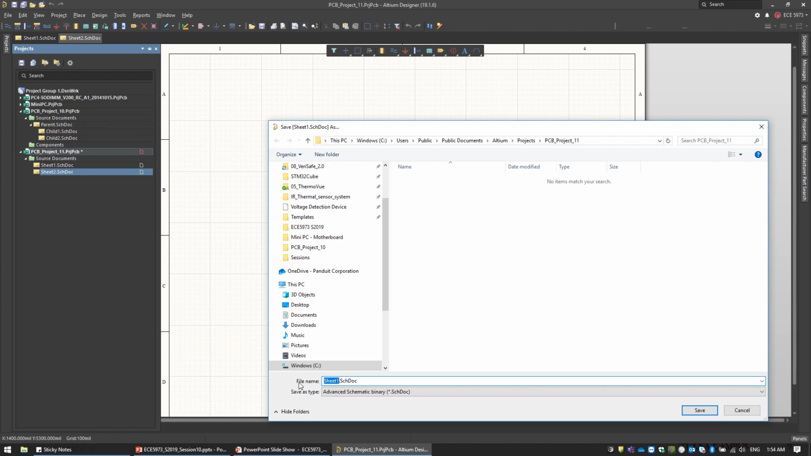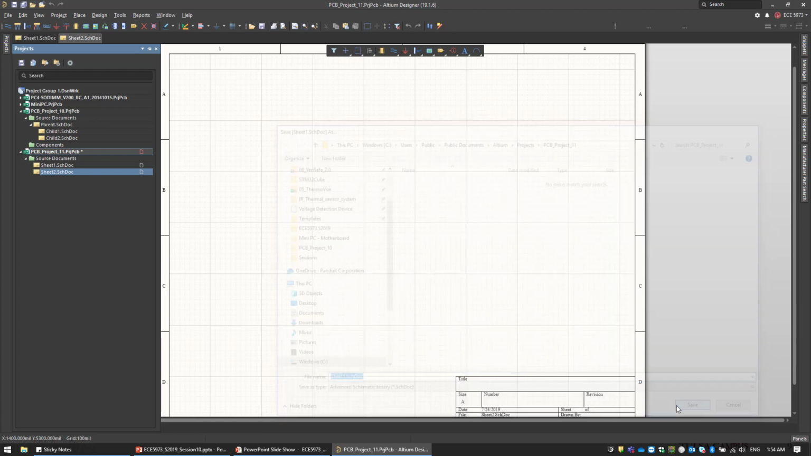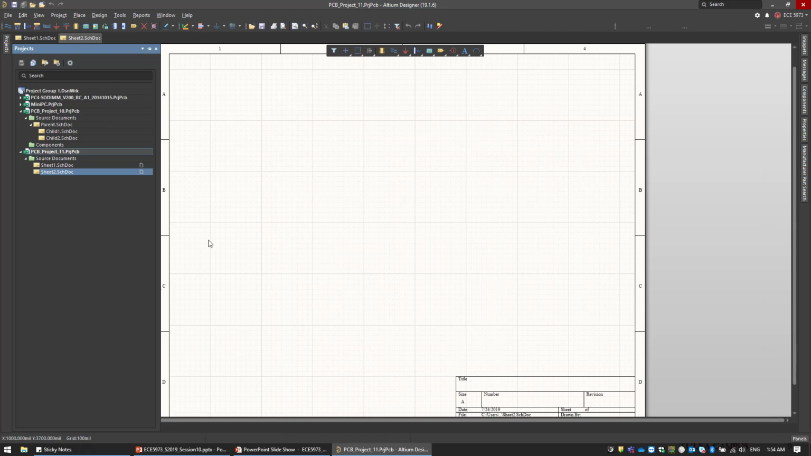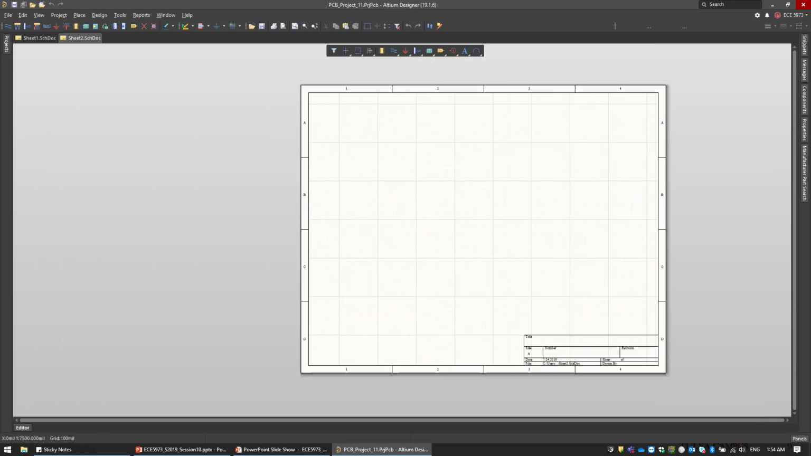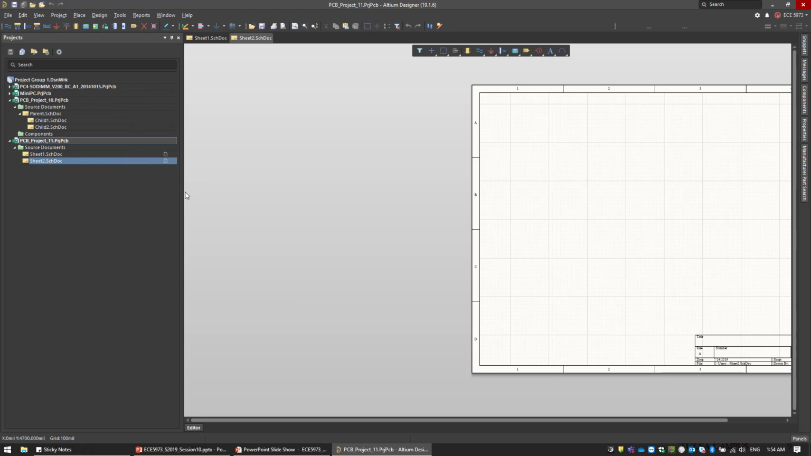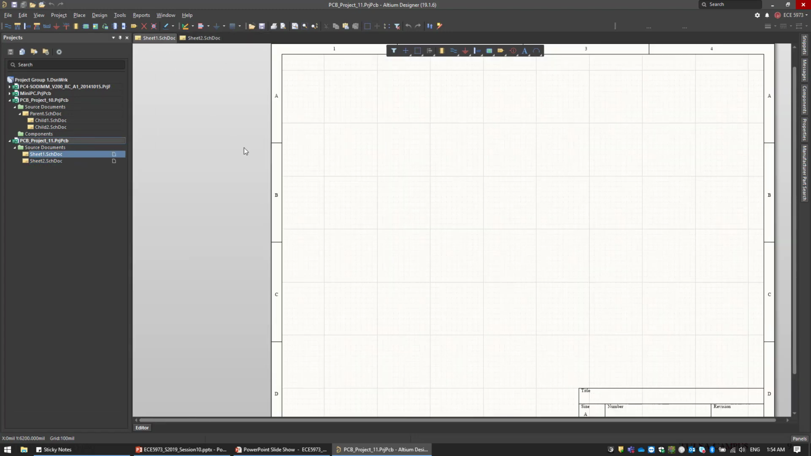Let's call this sheet 1, let's give it sheet 1, okay. Sheet 2, it's okay. And the project stays the same, okay. So now we have sheet 1 and we have sheet 2. Let's keep this docked in here so we can see what's going on.